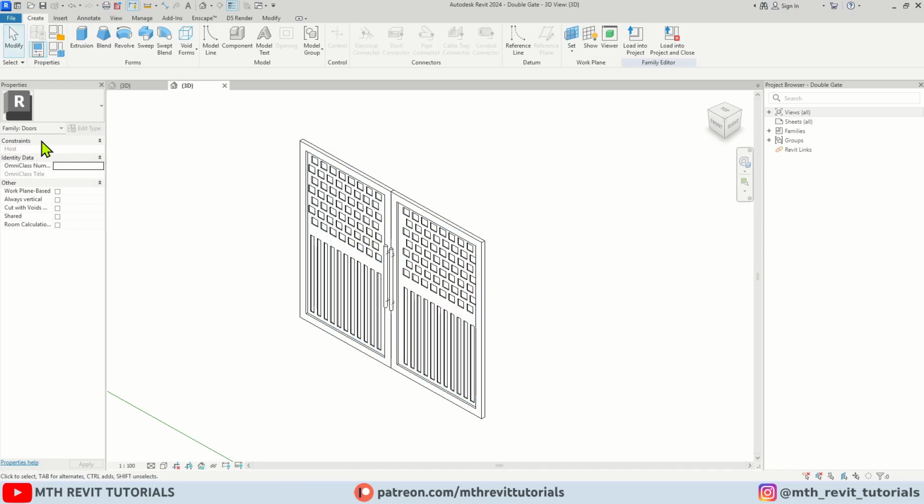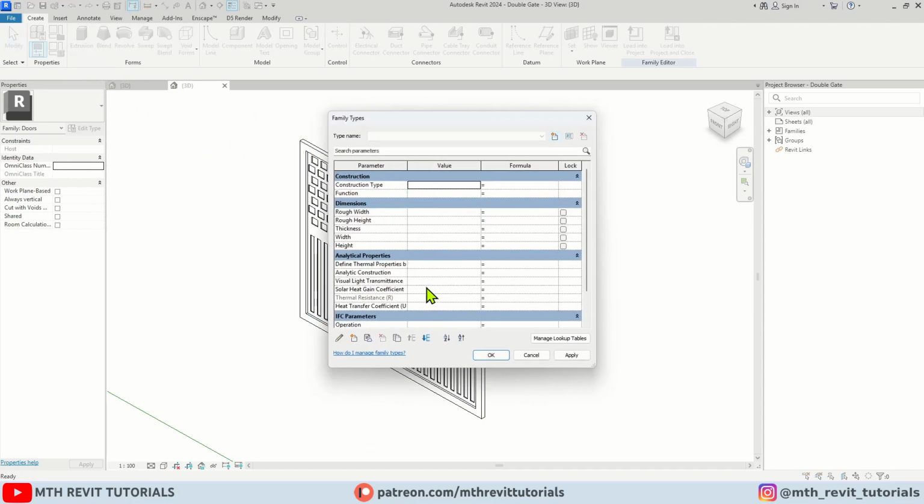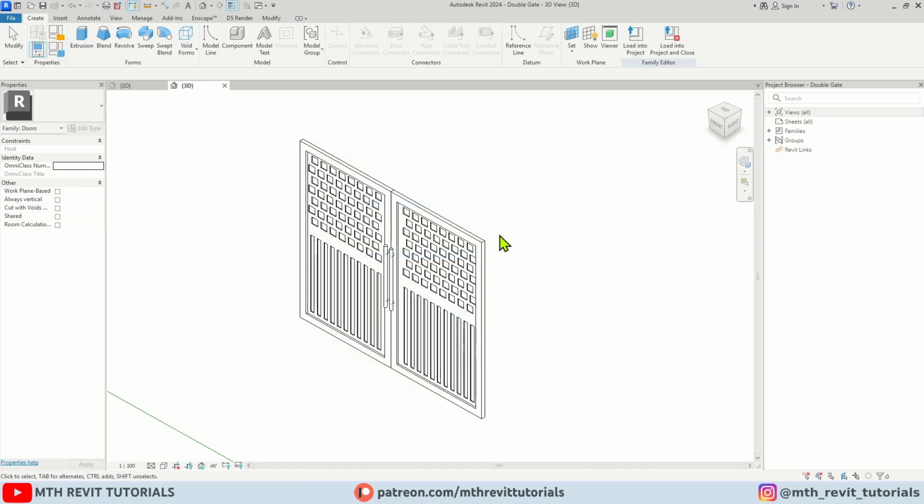As you can see, the family category has been changed, and as soon as we changed the family category, the new parameters will be added here. We have width and height parameter automatically added. We'll talk about these parameters in a moment. Let's click OK and let's load this family into our project.